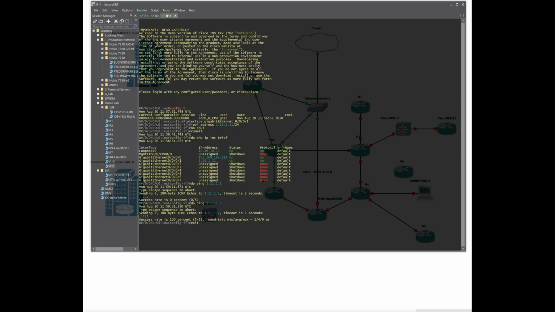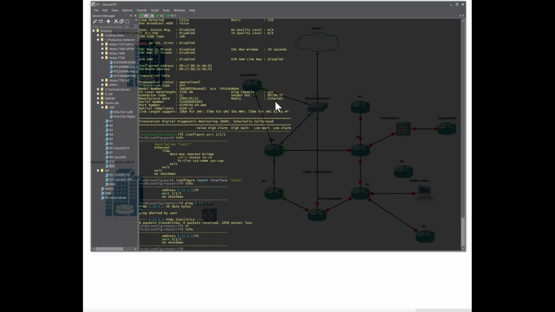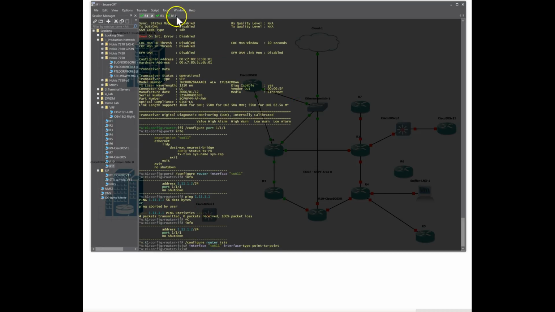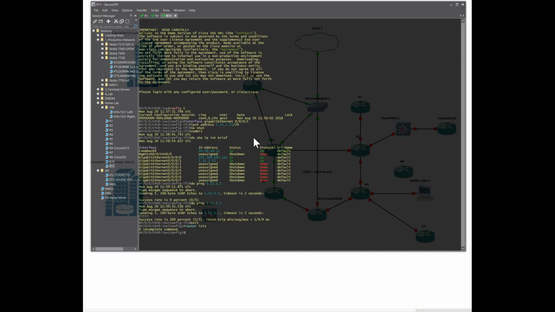So let's go ahead and bring ISIS up. Alright, so let's build ISIS on our IOS XR platform. So router isis, and we go with our normal area here.